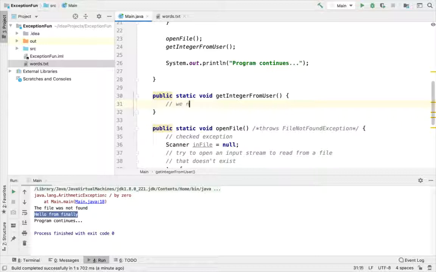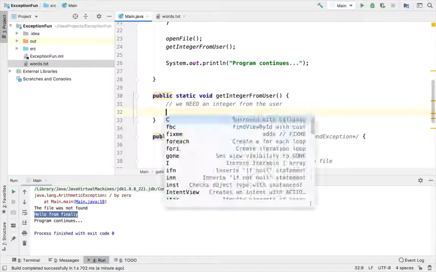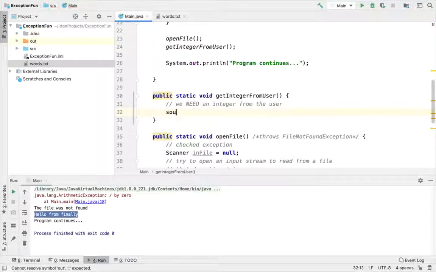So let's say we need, I'll put this in all capitalized, we need an integer from the user. Perhaps we're going to use it to declare the size of an array. It needs to be an integer. So let's prompt the user. We'll say, please enter an integer or else. A little threatening there, but that's okay.